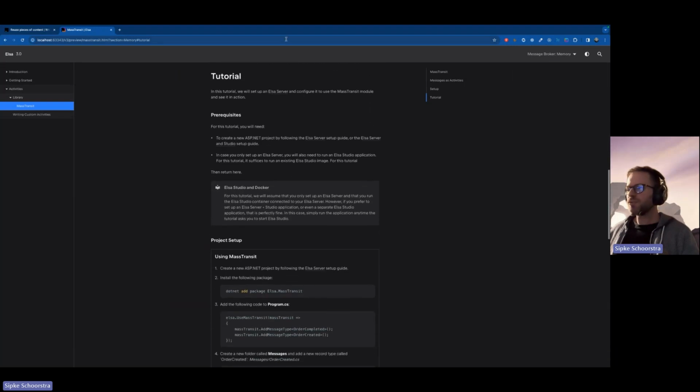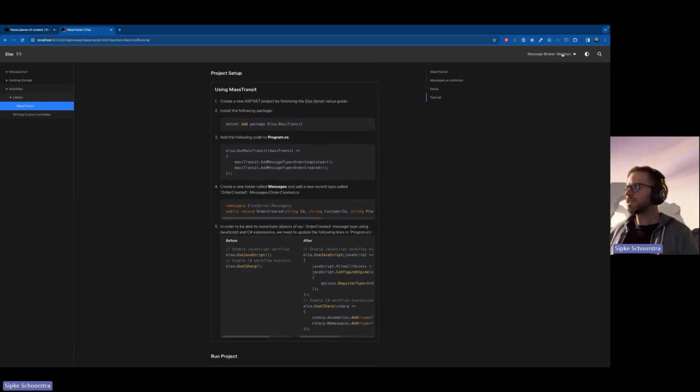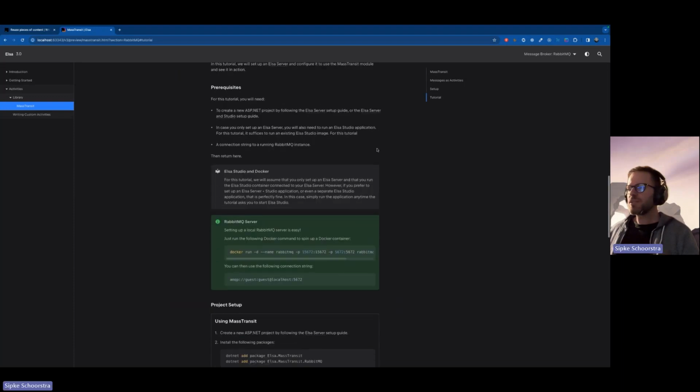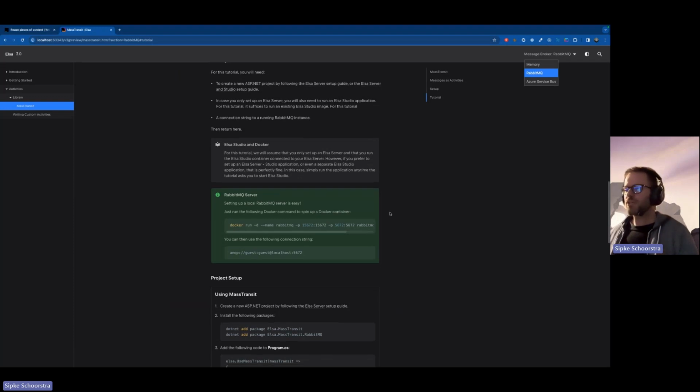And this applies throughout the page. So if we go to the tutorial, here we see project setup for MassTransit, but when we change this to RabbitMQ, we see a specific tip when using RabbitMQ. And in this case, I'm explaining that in order to try out RabbitMQ, you can just spin up a Docker container, which is easier to work with when compared to, of course, Azure Service Bus, in which case you will have to create a resource on Azure and connect to that.